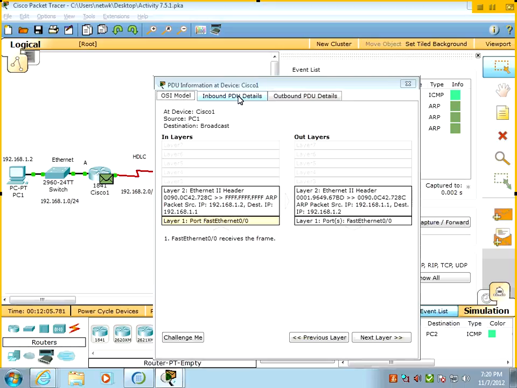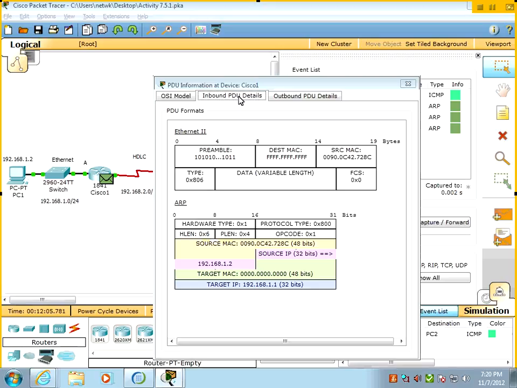Okay, click on inbound PDU details, and you can see the Ethernet frame and the ARP protocol data. Now, it did not send an ICMP, it sent an ARP. Now, what is special about the destination MAC? Look at the destination MAC address. What is special about that? The destination MAC is not all zeros. It's all ones, right? And F in hexadecimal is what?